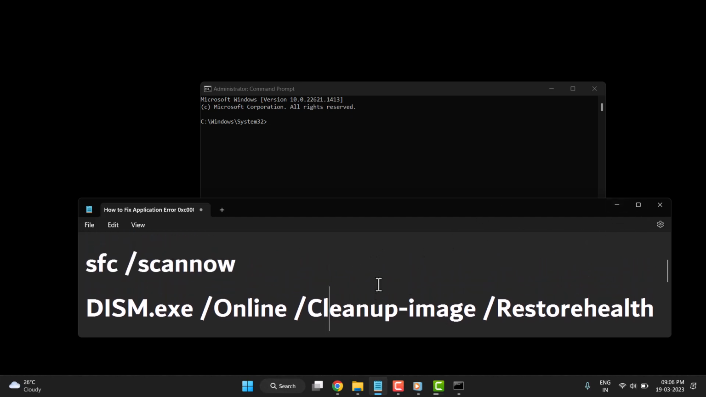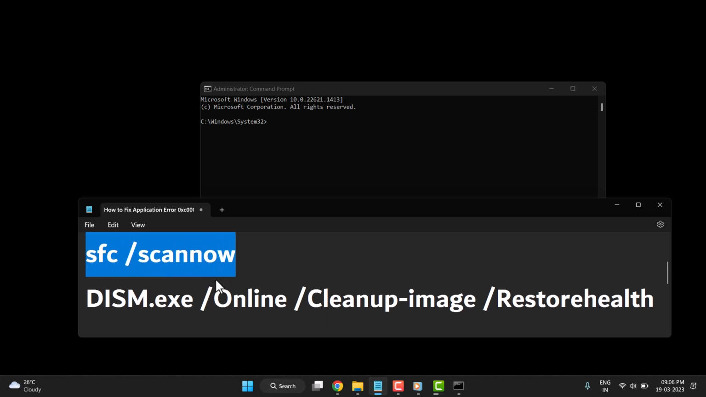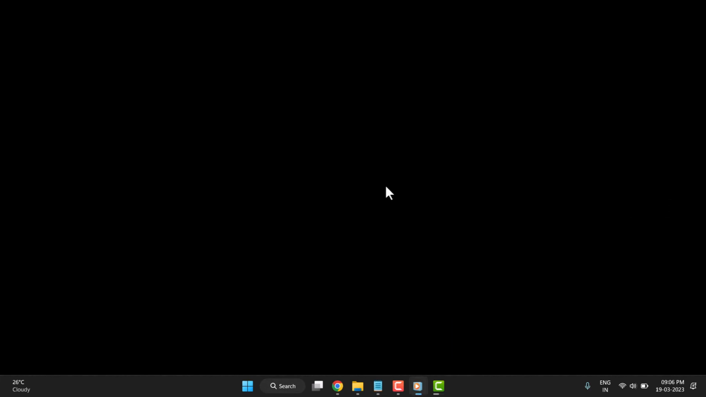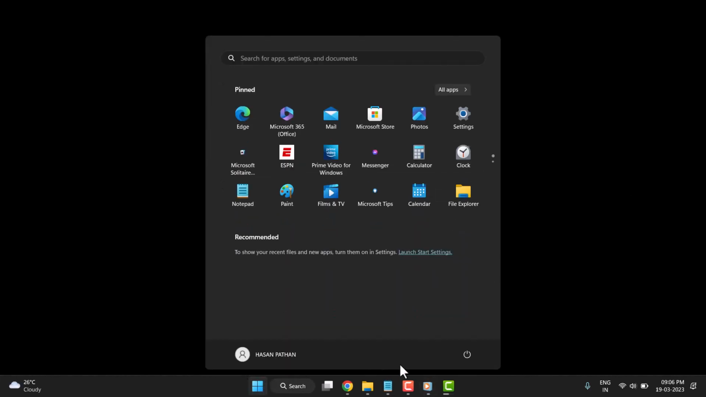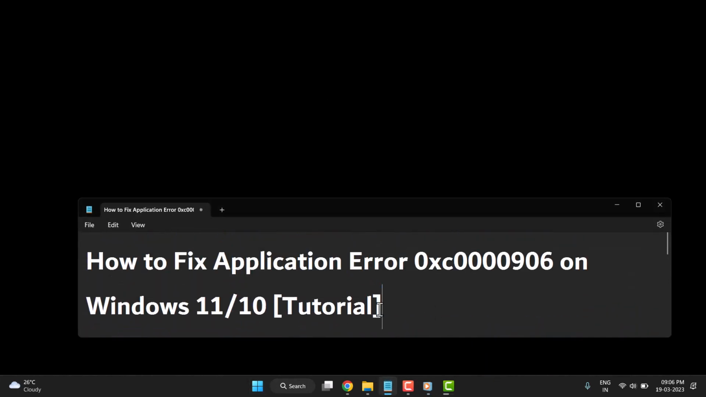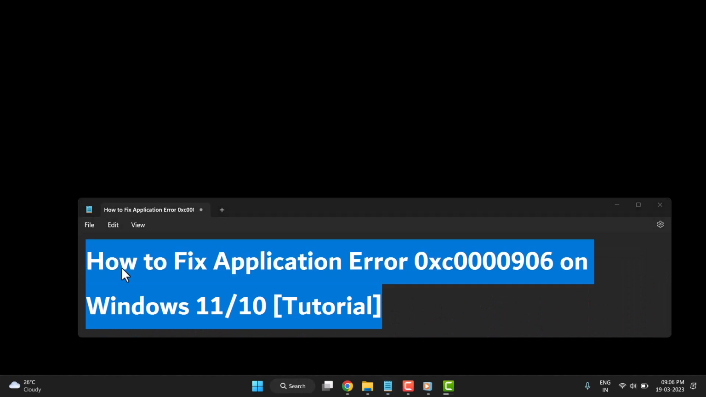Run both commands. First type this command and run it, then type the second command and run it, and close it. After both commands run successfully, restart your PC or laptop, and after the restart you can easily resolve this problem.